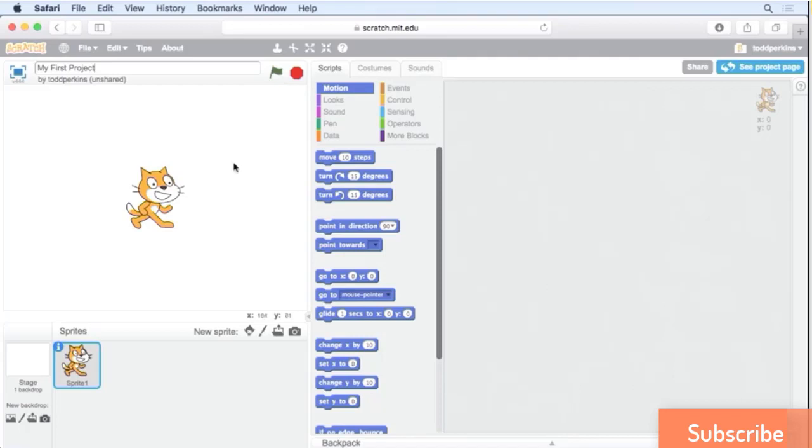Now, at the bottom, we have settings for adding new sprites, which are graphics. So this cat here would be considered a sprite in game development. We can add additional sprites, and we can change the background. In Scratch, the background is called a backdrop. So we have settings to change both the backdrop and the sprites.